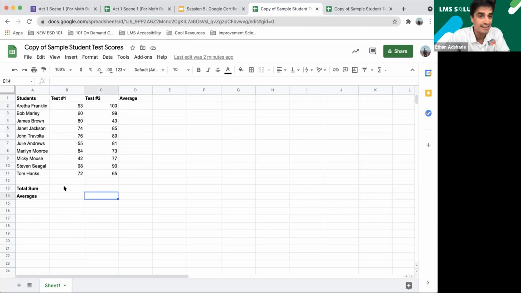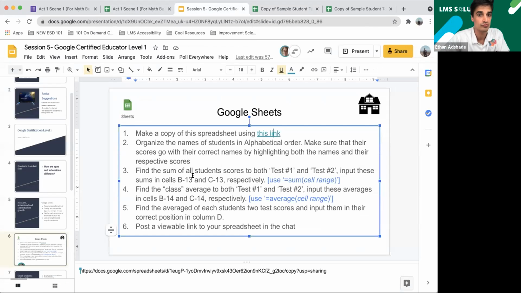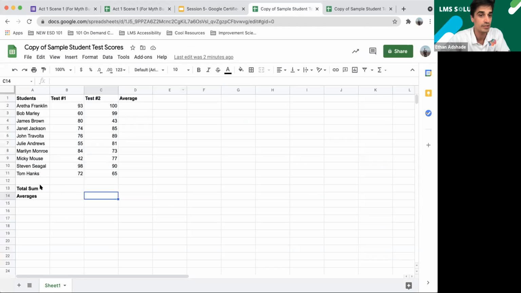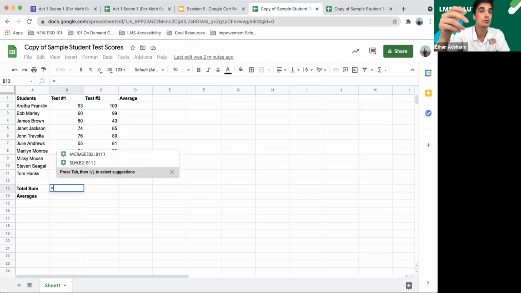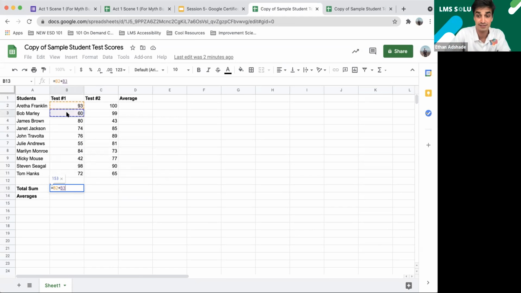Sorry, so thank you. It asked me to do the sums, and it gave me the formula, and they'll give you the formula. So what I'm going to do here is go to my B13, which is right next to total sum, and click equals. That equal sign starts the different formulas that I can use. You could do equals this plus this plus that and just do a line, but that's not useful. So for me, I'm going to do equals sum.